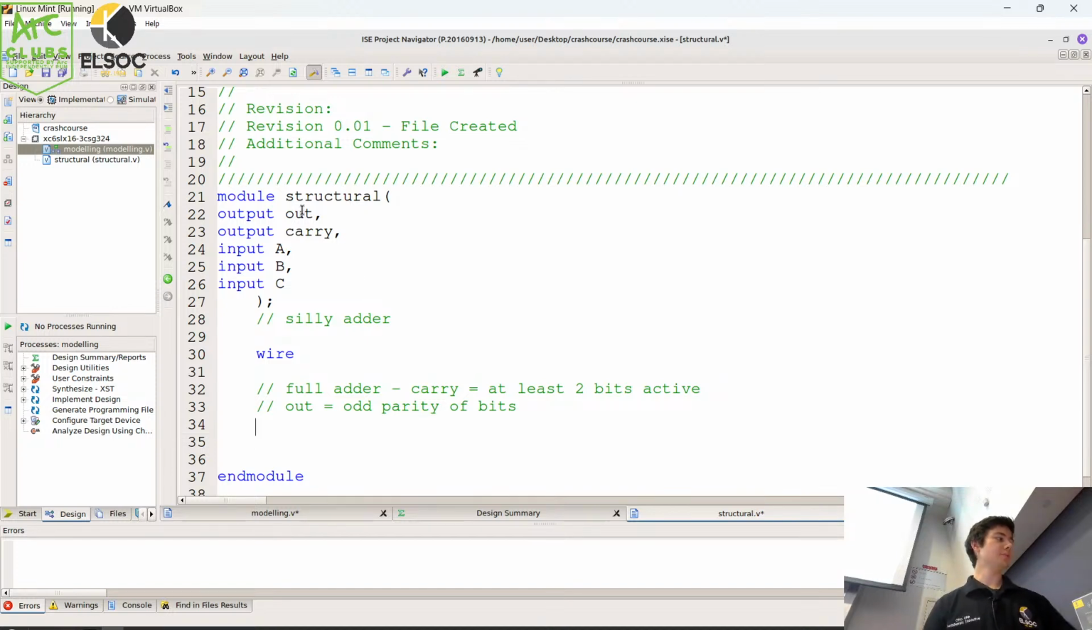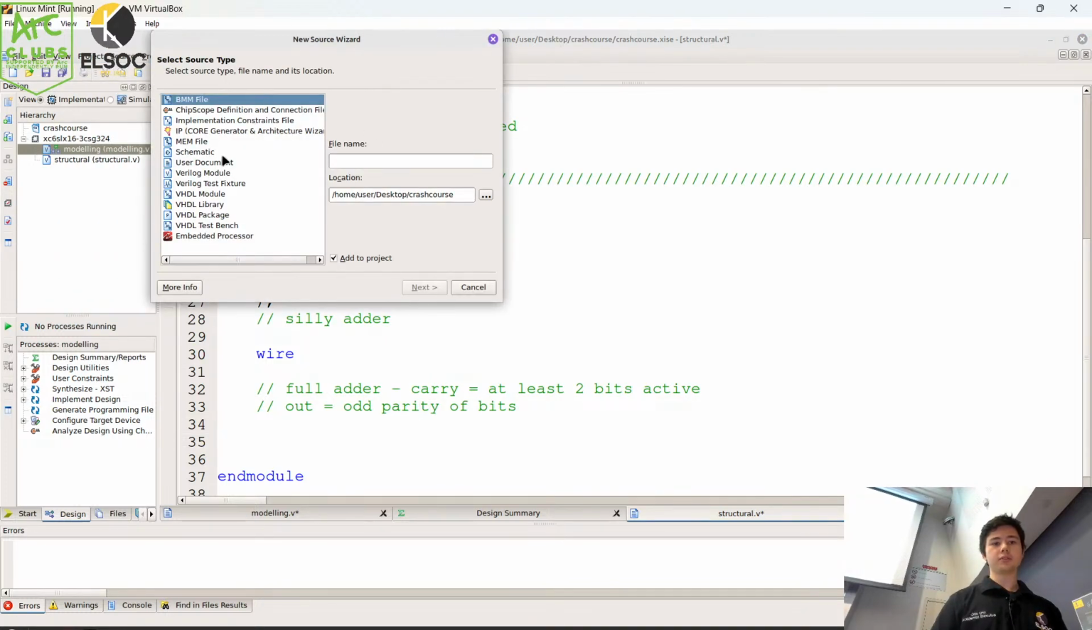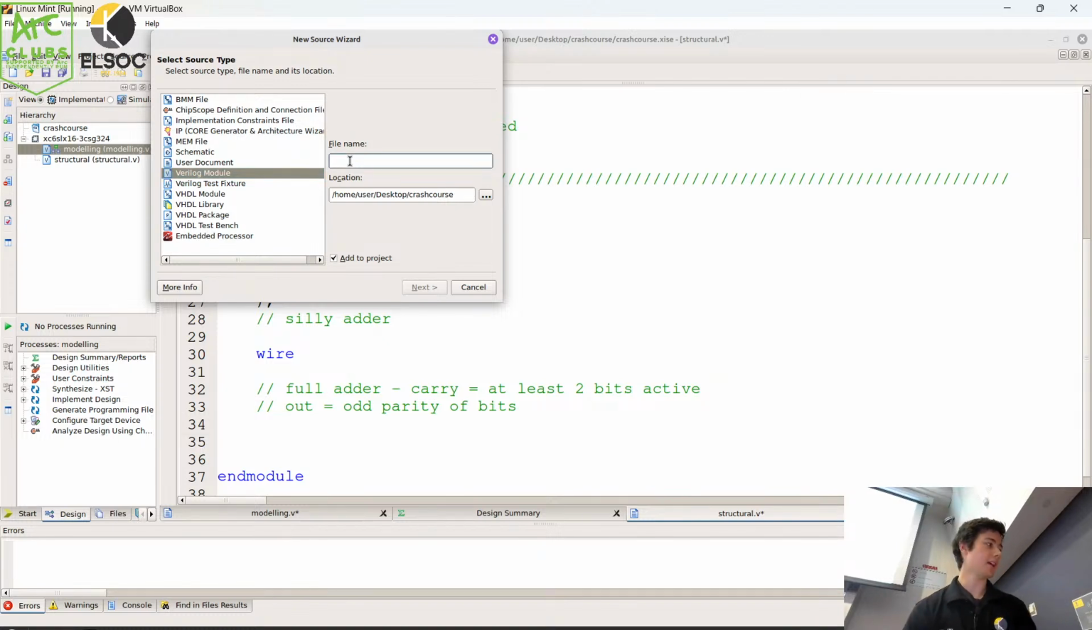So typically when going from data flow to a structural or vice versa, we really want to see what's the big equation first, and then we can break it down a lot nicer. So you can see here I've gone ahead and defined some logic things for the carry and the output. So what I'll do instead is go ahead, create another source, and once again, Verilog module. I'll make it a data flow model.